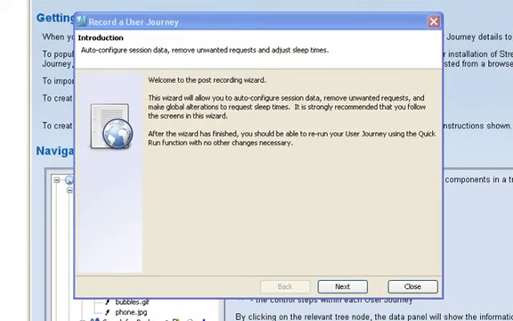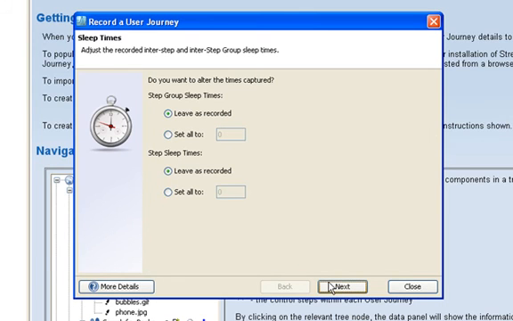Immediately after finishing a recording, the post-recording wizard runs, and this allows me to make changes to the recorded user journey. After the information screen, I'm asked whether I want to keep the sleep times that Stress Tester recorded during the recording, i.e. at the pace I ran the user journey, or whether I would like to override some of these. I will leave them as they are. Go on to the next.